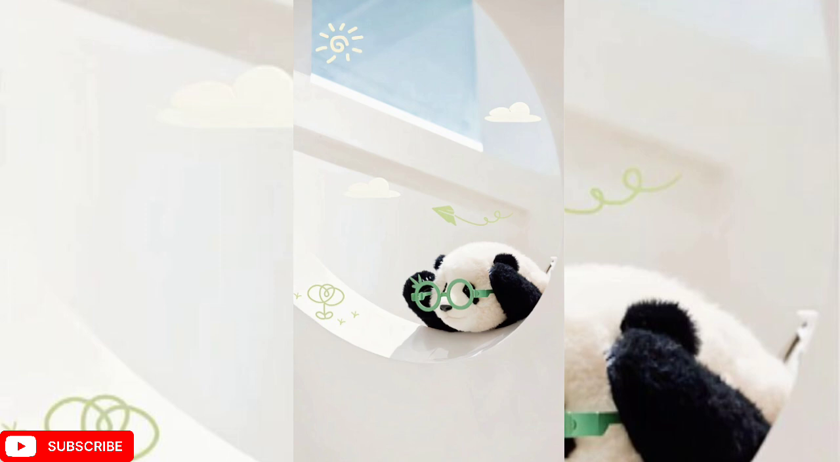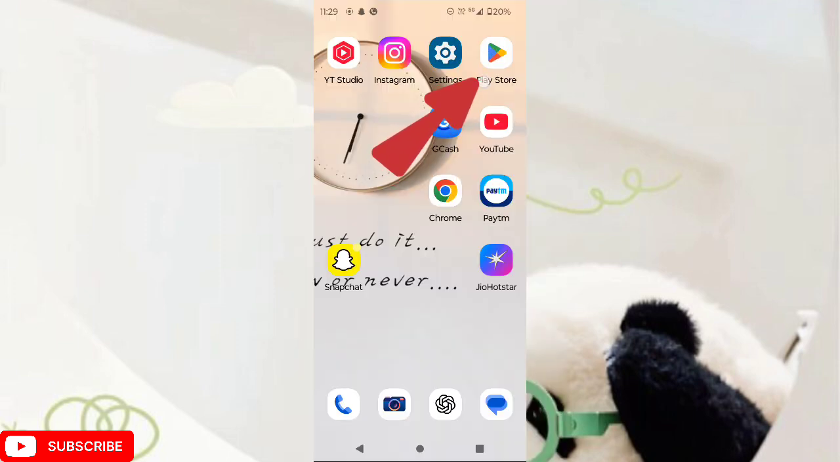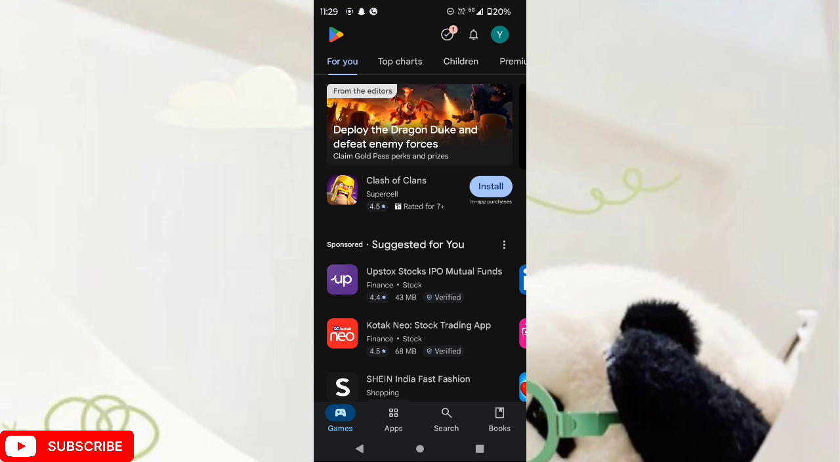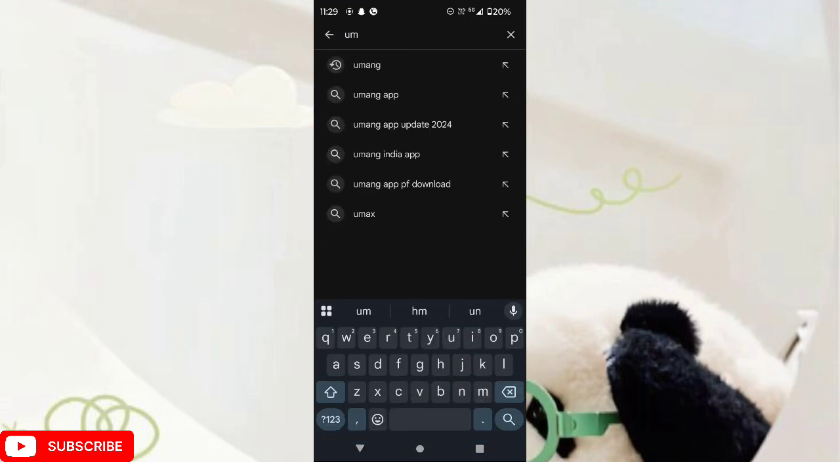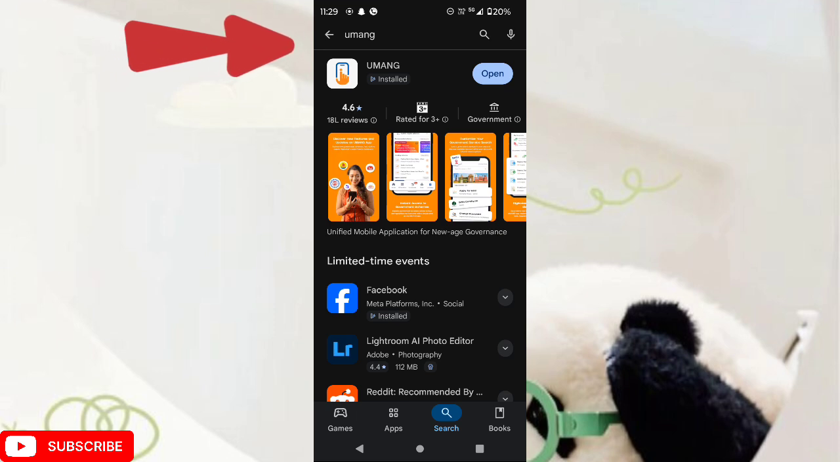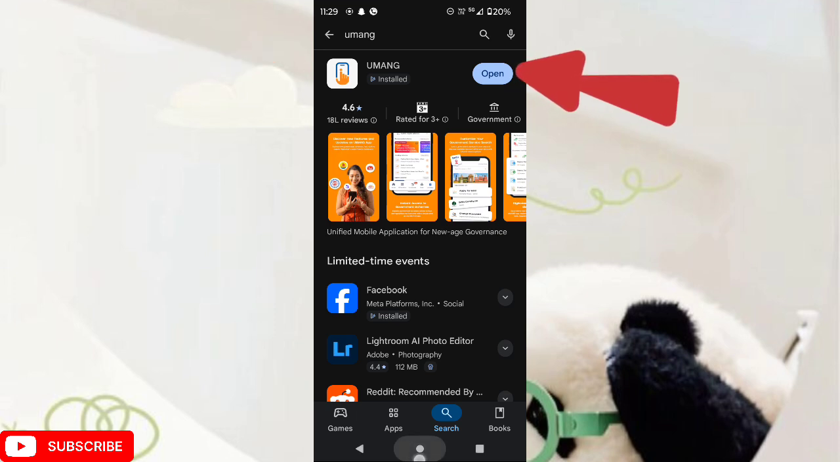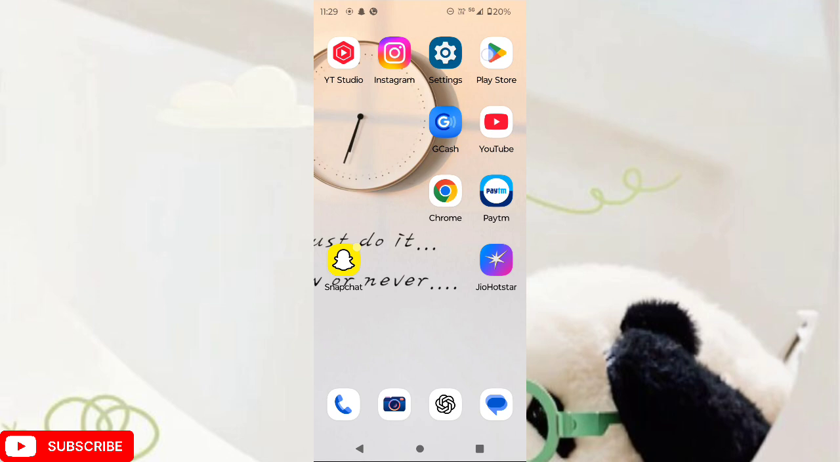So firstly, update the app. For this, open the Play Store app. Now at the bottom, tap on the search icon and search for the app. Now update it. If not, after this, go back to the home page and open the settings app.